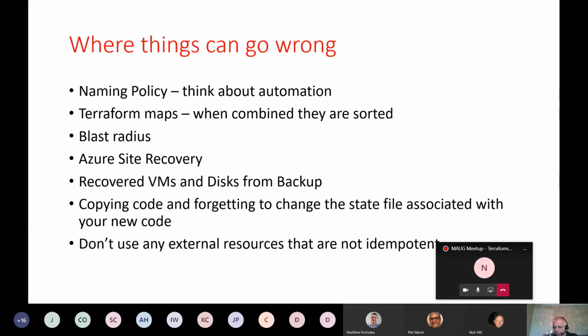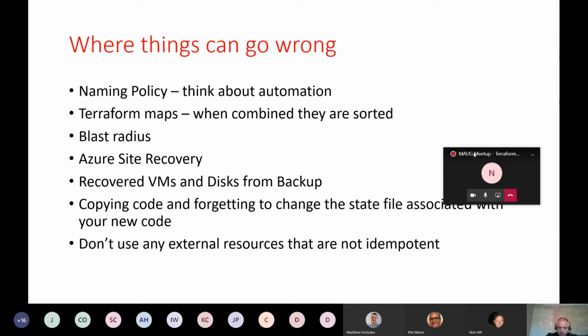The other thing you've got to be careful of is external resources. You want to make sure they are idempotent as a minimum, i.e. they can be rerun. So if in your virtual machine you call out to an external resource to run a script, that might be an Ansible script or a Puppet script, or it might just be a yum update. As long as the script's rerunnable, then that's fine. But if it isn't, that could cause problems.